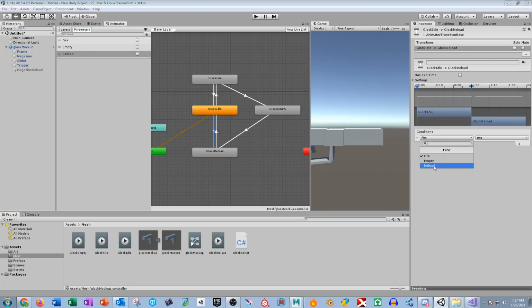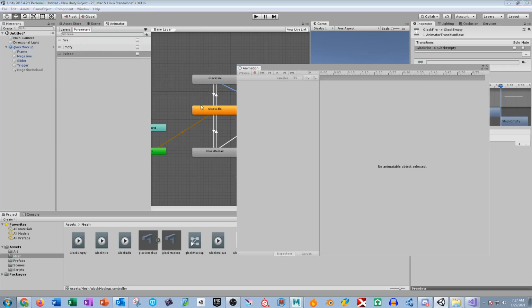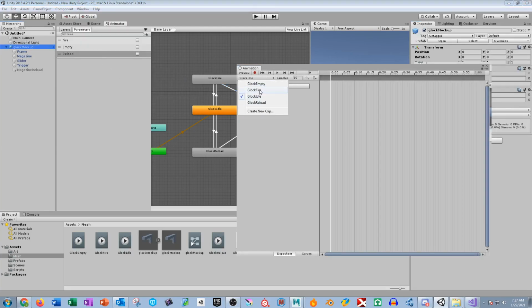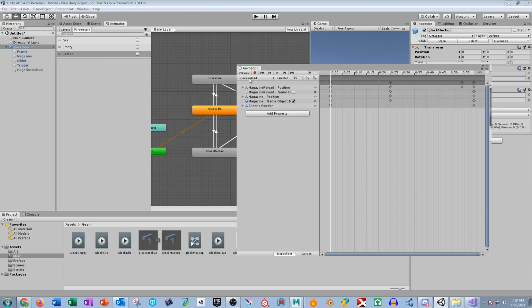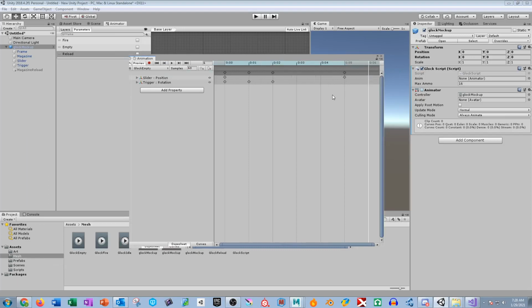We need to make sure that reload is set to true. This will have exit time. The reason why this one has exit time is simply because we want to play the fire animation and then the Glock empty animation, if I remember correctly. Let me see how I have it set up in here real quick. Reload. Nope, not reload. I want empty. That's what I want. So this will actually play the fire animation, and then it will be emptied out.